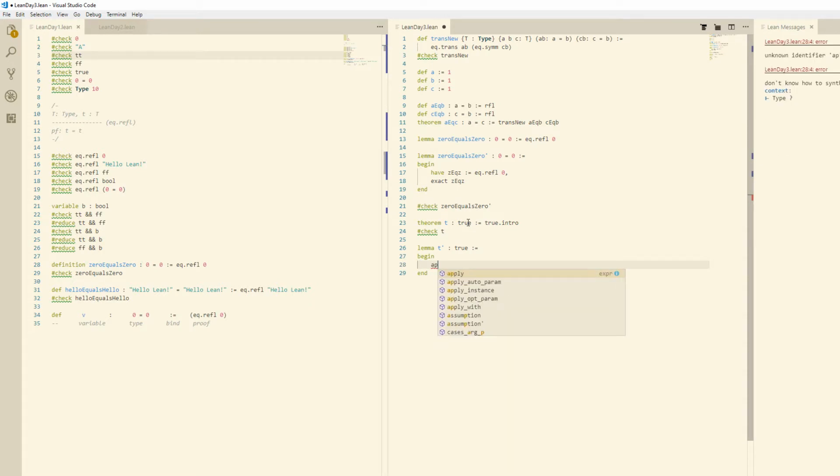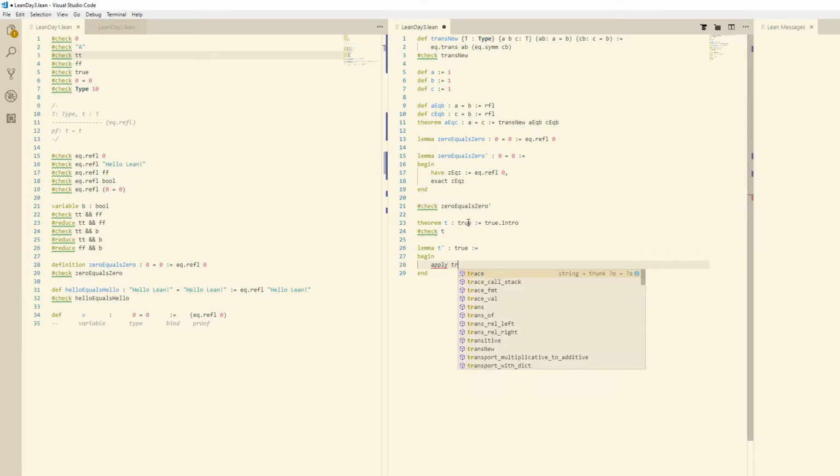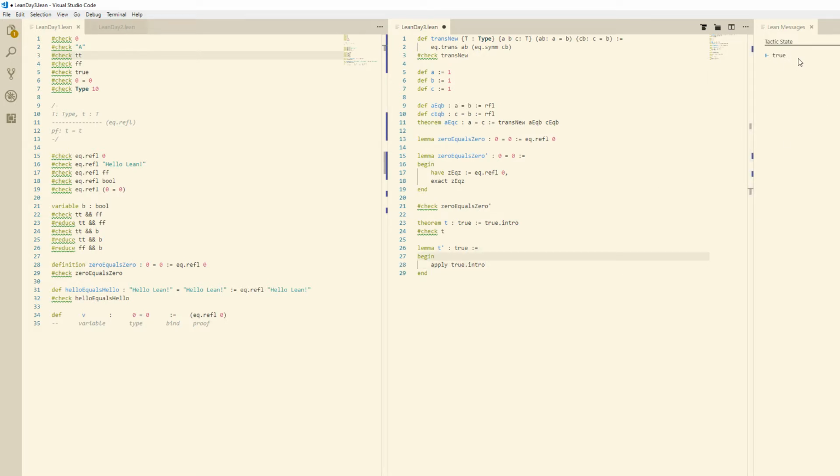So we're going to apply true.intro. Right? And there we go. So we're looking for something that's going to make it true. We know true.intro is always going to give us true. And that finishes off our goals. We have no goals left, which is perfect. That's exactly what we want.